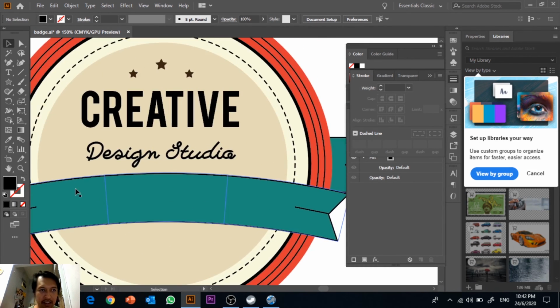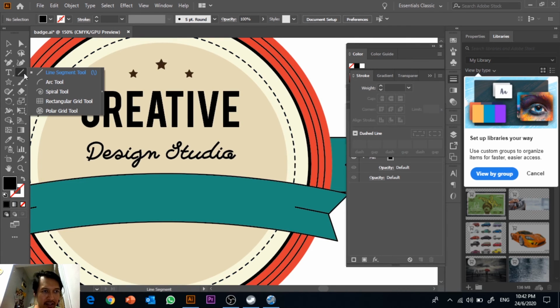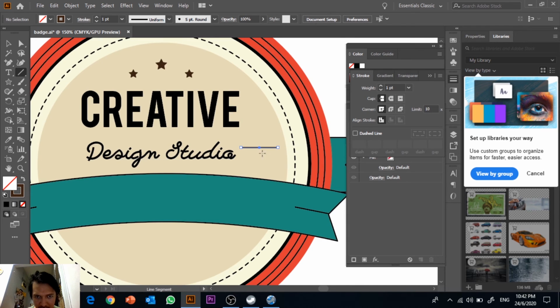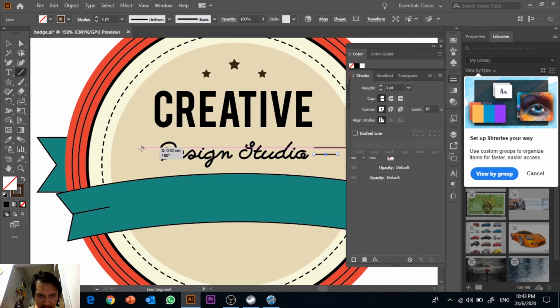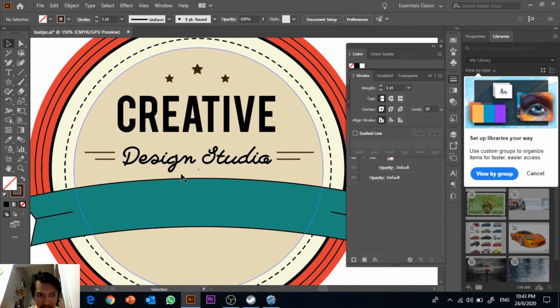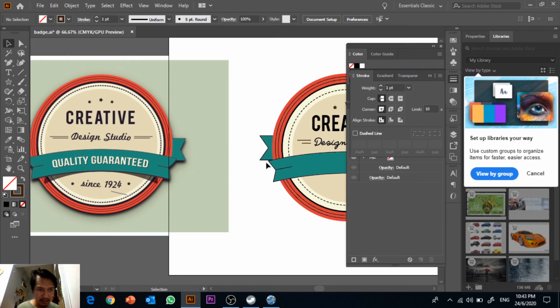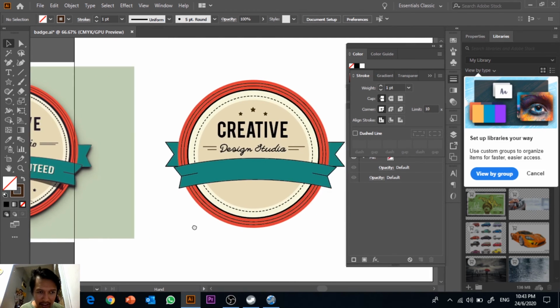And then I'm going to create the two lines. Lines are done using the line tool. I'm going to use a brown color for this line and make sure there is no stroke. I'm just going to put those two lines there, and then make sure they're aligned in the center. So that is the alignment of the line.